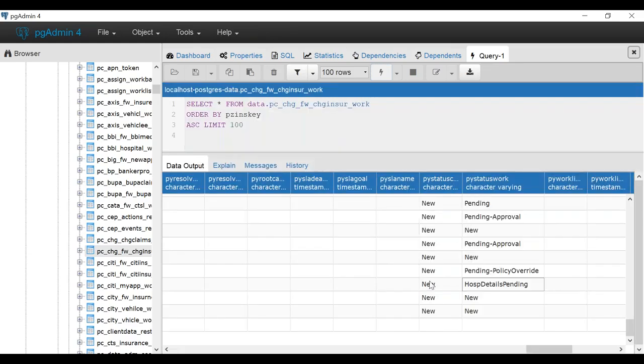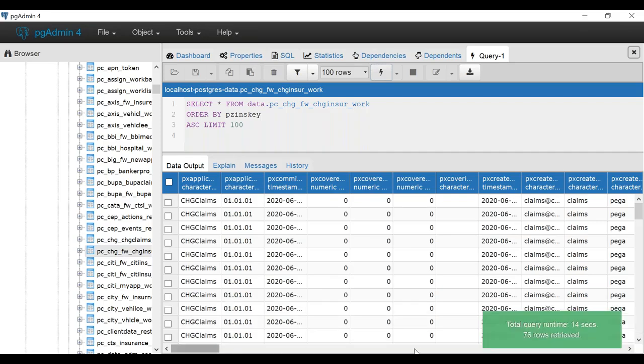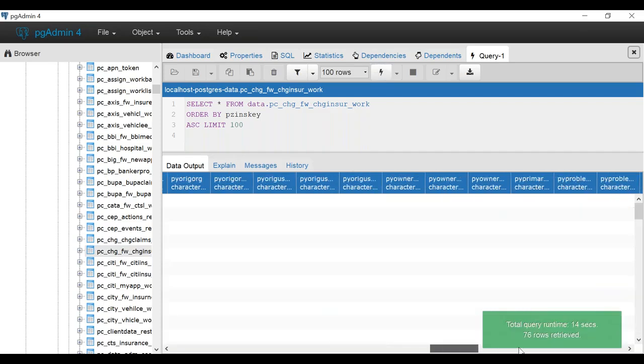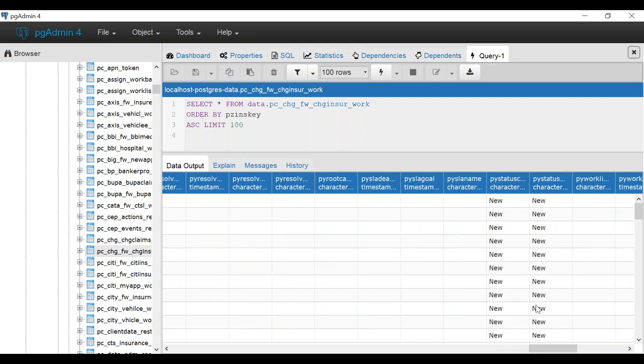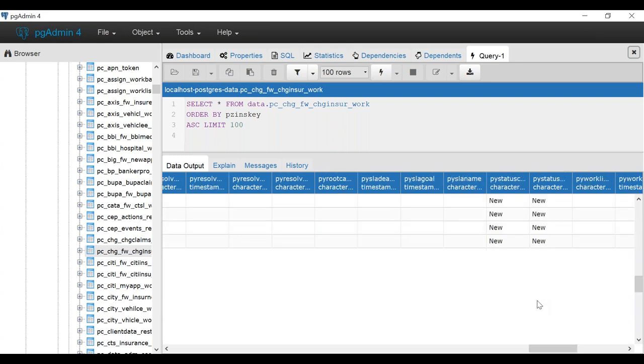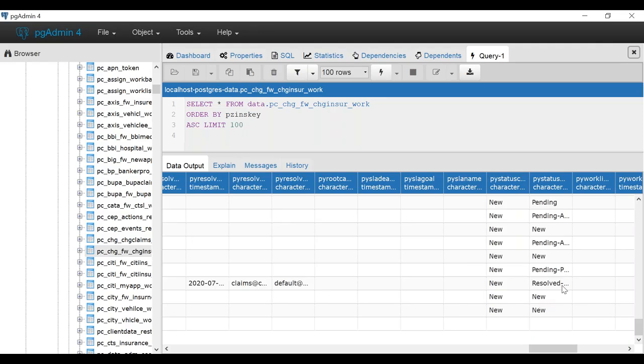So by just seeing the database, we can simply see it if we just know the PYID. Here we can see this has been changed to resolve completed. So that is the importance of the work object status. We can use this for tracking.